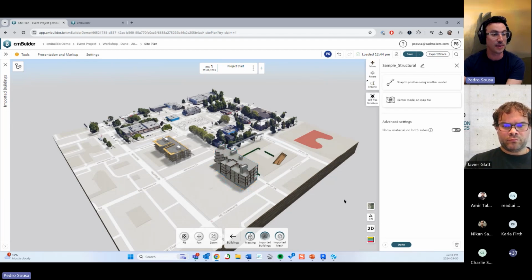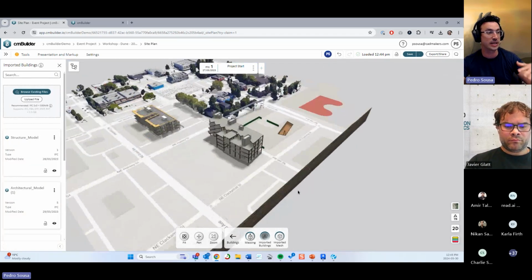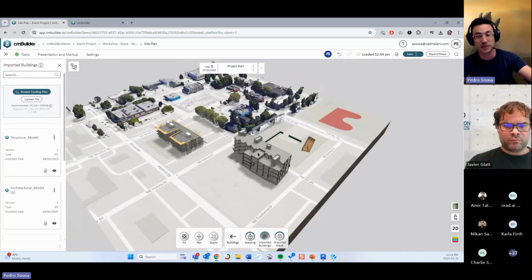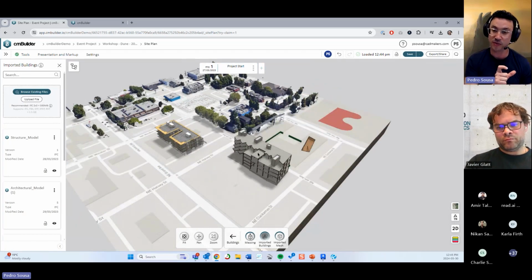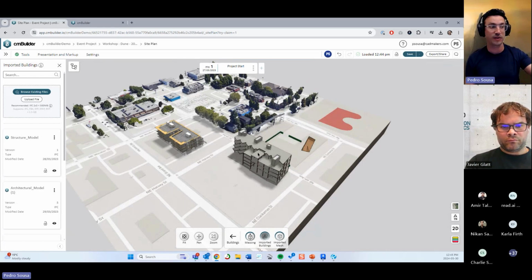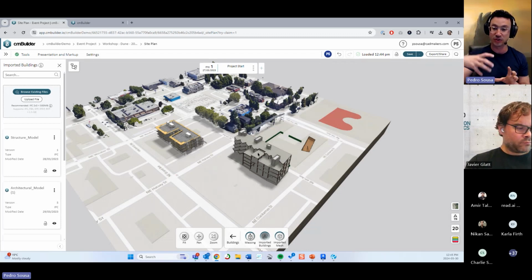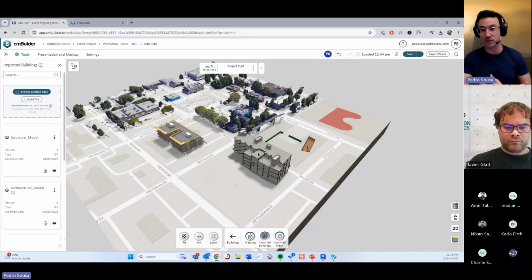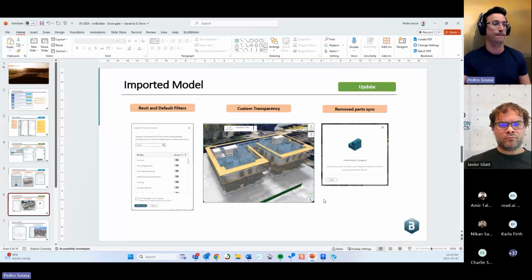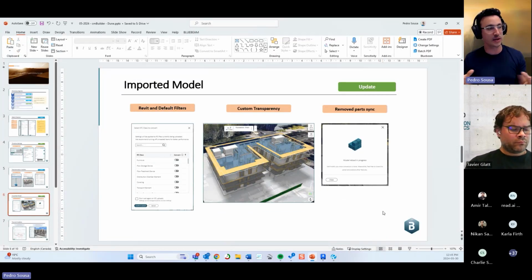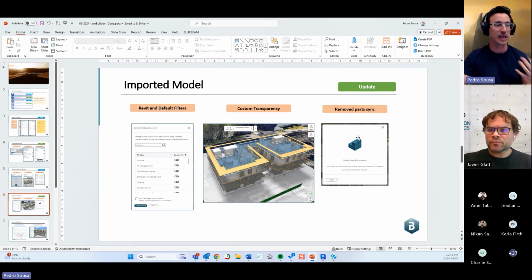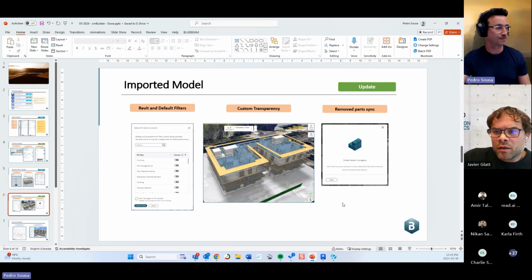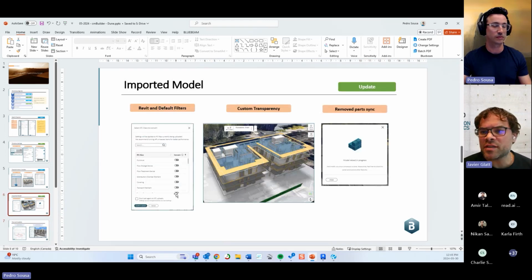But basically, the update that we've done recently is that if I bring in a new version of this model right now, those parts that were removed will also be removed on the new version if we can track those parts, right? So whatever changes you apply to this model in this scenario, once you sync in the new model, it will be applied to the new model as well. Okay, cool. So these are the three main things that we've done with imported models recently, right? So filters on Revit and default placement of the filters, transparency applied to the model parts, and the removed parts syncing.